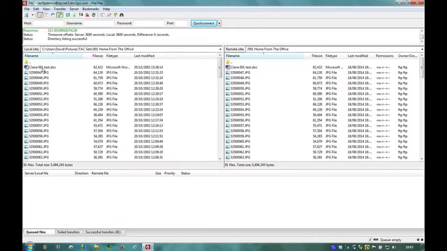If I double click there, you'll see the file names are identical on the left and the right. That means you've transferred it from your computer this side to the TAC FTP server this side. That is as simple as that.